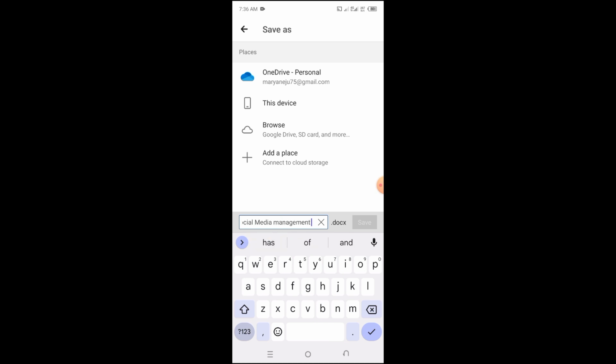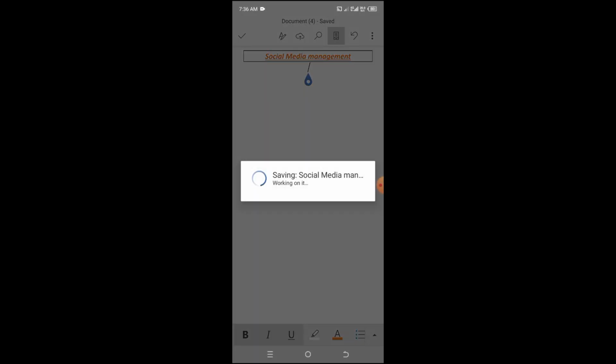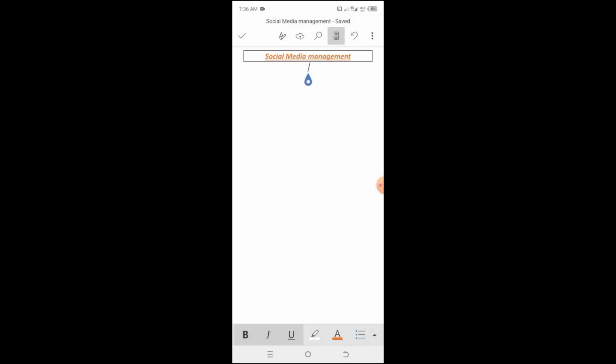Then you can now select where you want to save this document. Let's say I want to save it on my device and I want to save it on document. And when I'm done, you can just click on save. So this document has now been saved to our phone. That's how to use your mobile device to create your Word document. Even if you are using an iPhone or an Android, this app works on all phones.